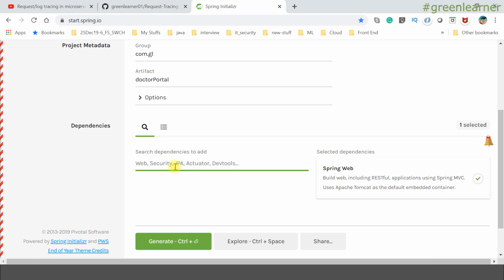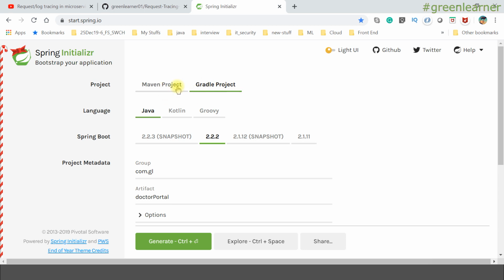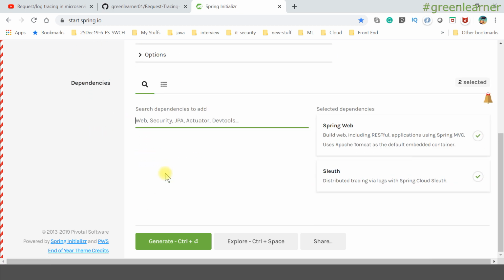Next we want to add Spring Cloud Sleuth. What is the dependency? You just type sleuth and you will get this one. You add this dependency and you are done. Generate the project. You carefully select the Gradle project build, and the language, whatever you want to use for your projects. We are interested in Java and Gradle, so I have just added the dependency.